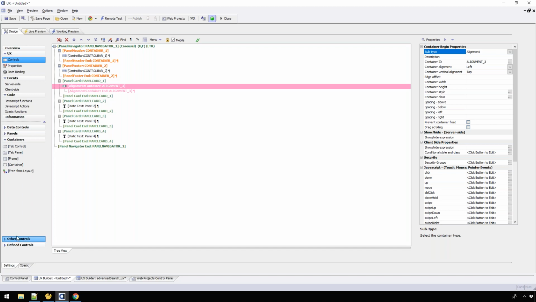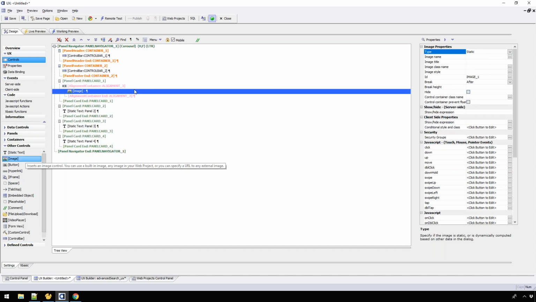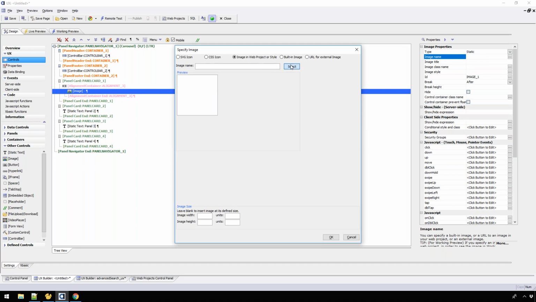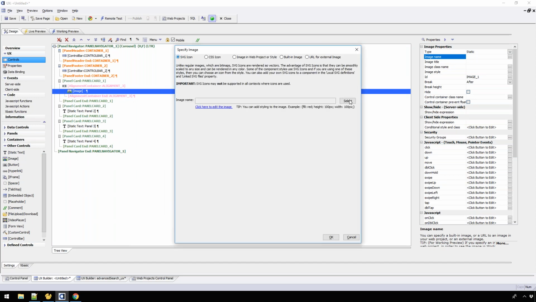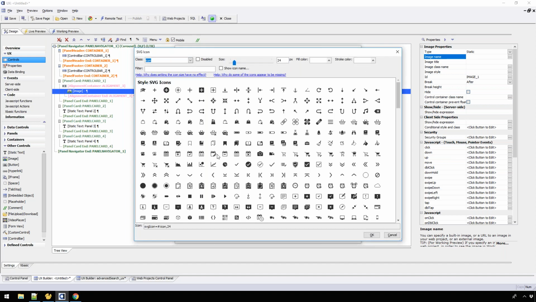So let's see. I wonder if I have any images here. Let me go ahead and do an image here. I'll see if I have an image in my project or not. Do I have an image? No, so I'll just use the SVG icons. Always a good thing to do anyway. Okay.